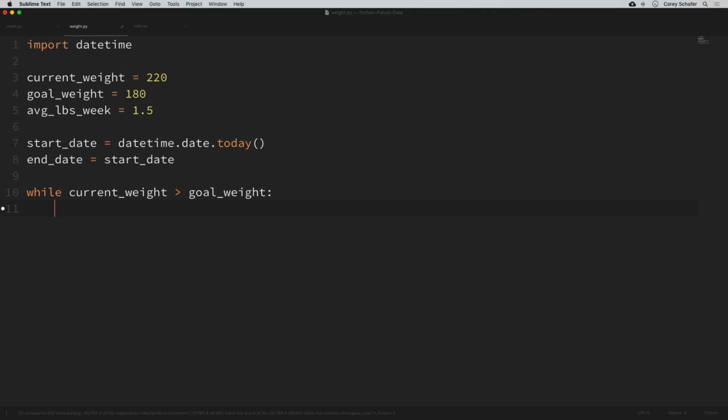this loop. So within our loop, we can simulate 7 days going by. So to do that, we can say that our end date plus equals, and now we want to add 7 days to our end date. So we can do that with datetime.timedelta, and then the number of days. We can say days equal to 7.